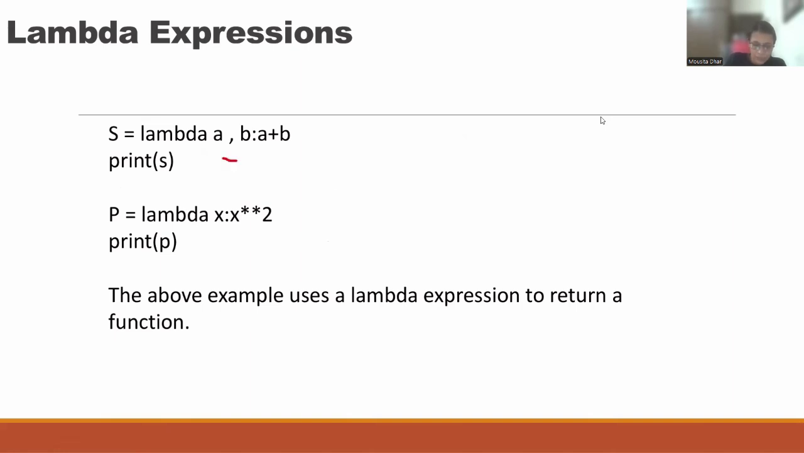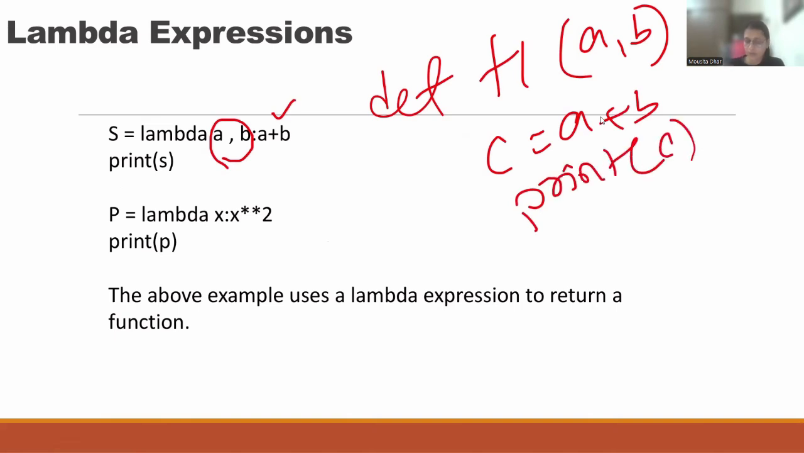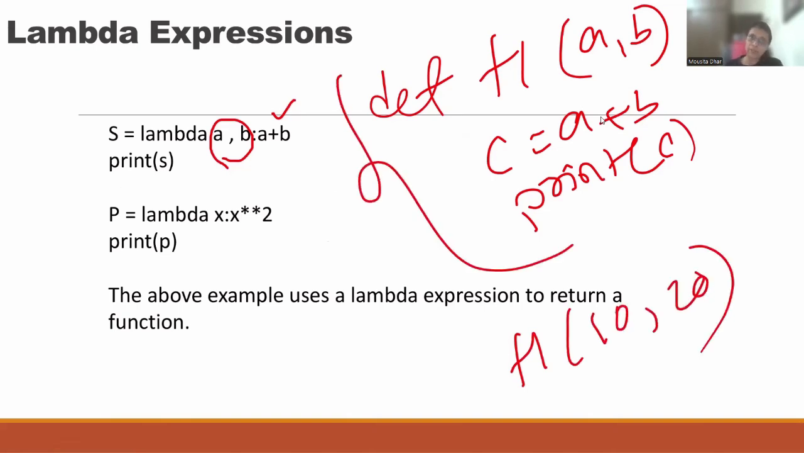Lambda a comma b. This a comma b is two arguments, and I am adding these two numbers. Actually, this is a function which I can write like this: def, maybe f1, a comma b. Inside this, c is equal to a plus b. Just now I have written, right? Print c, without a return statement or anything. Then we are calling this f1 by passing maybe 10, 20. So these three lines of code can be represented in one line using the keyword called lambda.